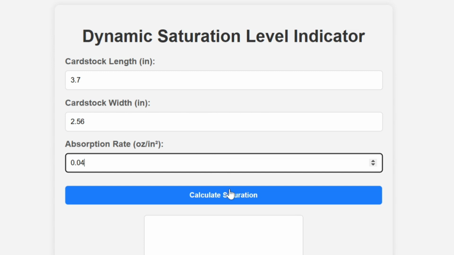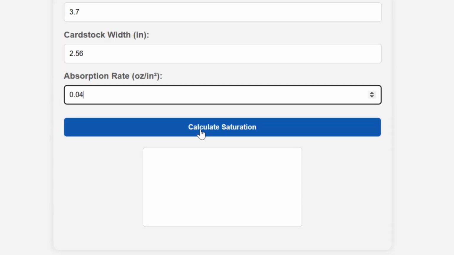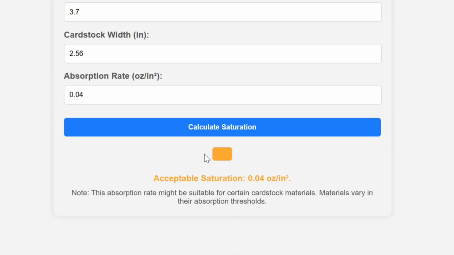All right, so now we're going to click on calculate saturation. Right here it tells me it is fully saturated because of my absorption rate and also my dimensions. So it's telling me acceptable saturation with this absorption rate. Now it says this absorption rate might be suitable for certain cardstock materials. Materials vary in their absorption threshold.